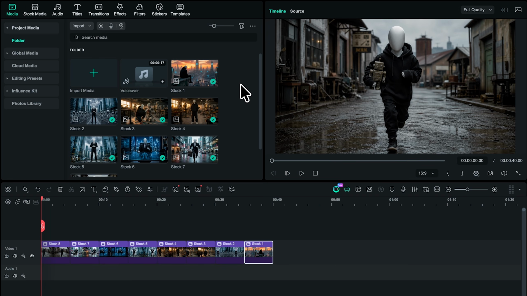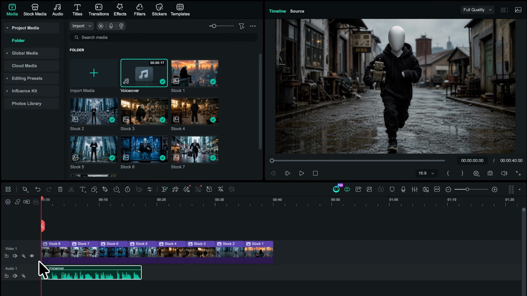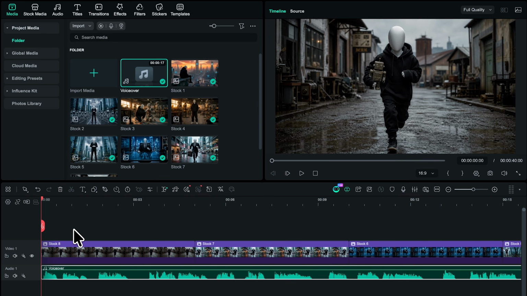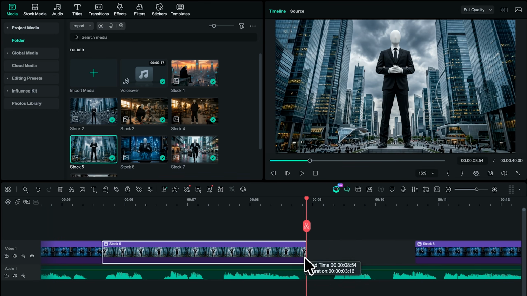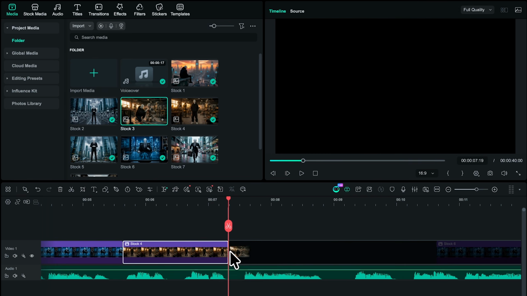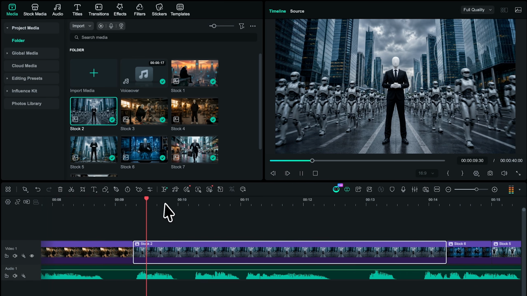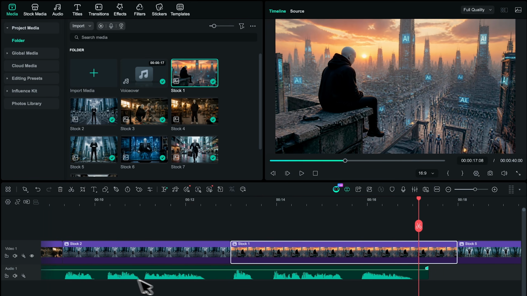You can either record your own narration or use Filmora's AI text-to-speech feature. For this project, I'll be using an AI voiceover that I created for my short story. I'll drag the voiceover onto the timeline and then match each scene with the narration. Since this is a short story, it's important to keep the pacing fast and engaging. I'll trim the clips, remove any unnecessary gaps, and synchronize every scene with the voiceover.